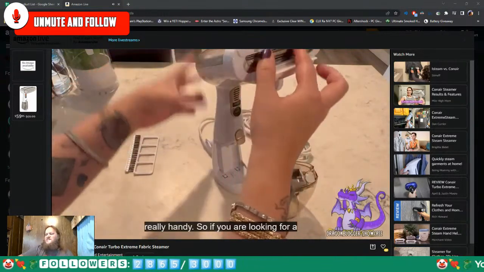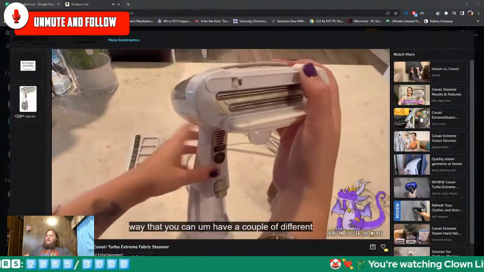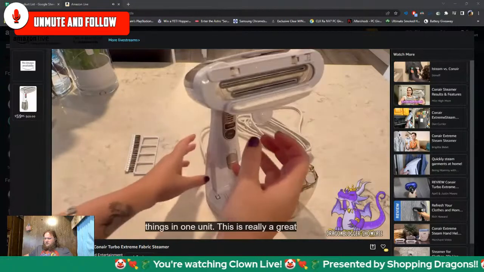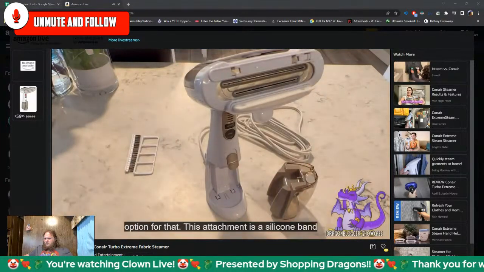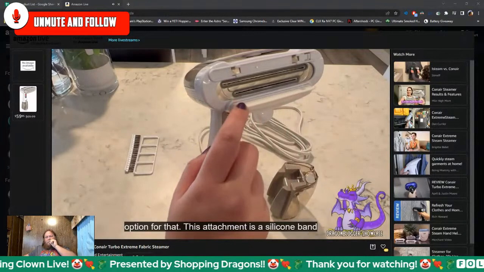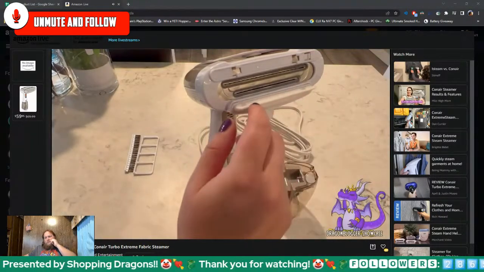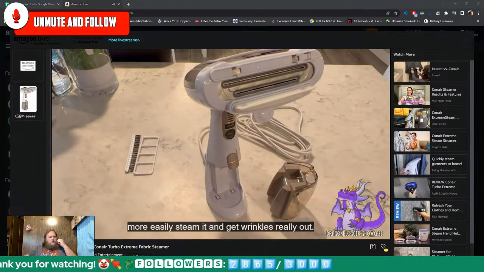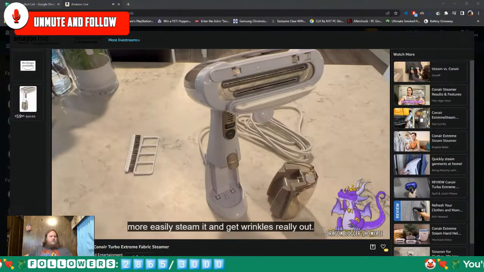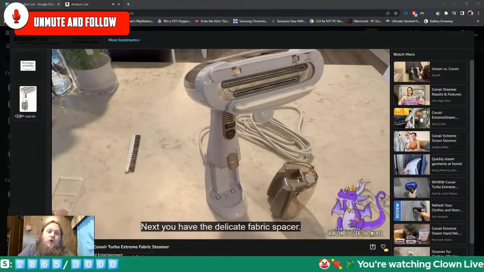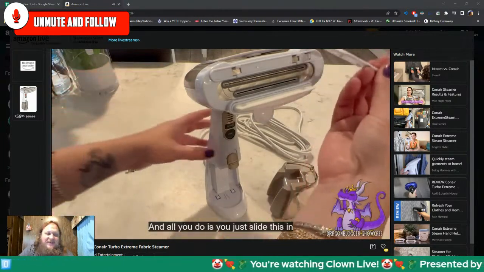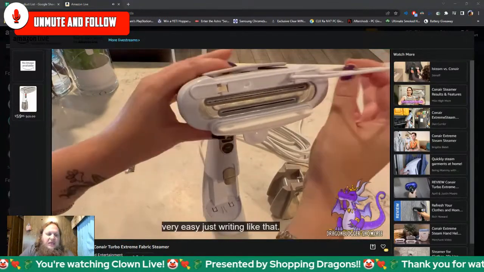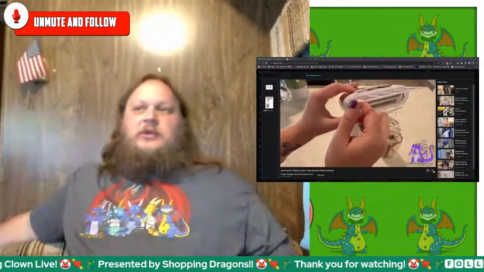Attachments, which are really handy. So if you're looking for a way that you can have a couple of different things in one unit, this is really a great option for that. This attachment is a silicone band, and this is what pulls fabric taut, so you can more easily steam it and get wrinkles really out. Yeah, you could burn yourself with that hot spew out water. I didn't even think of that. All you do is you just slide this in. I didn't even think about that spewing out. Right in like that.